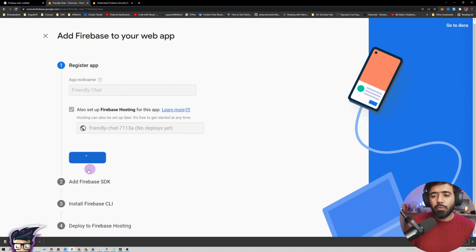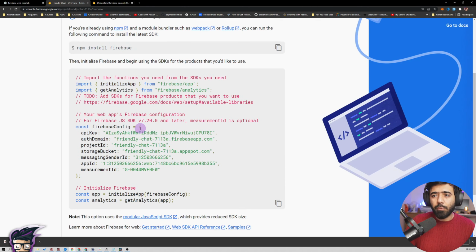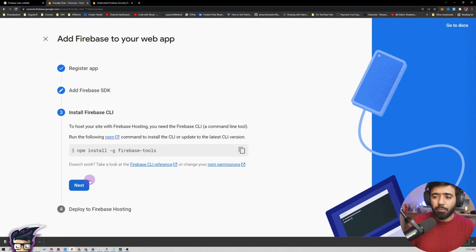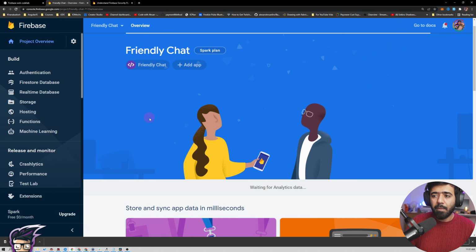You do not need to follow the other steps that are mentioned here. So you can ignore those for now because we are going to handle them later on for this CodeLab. So you click next, and then finally you say continue to console. Okay. Once you have done that, you should be able to see this web application right here.